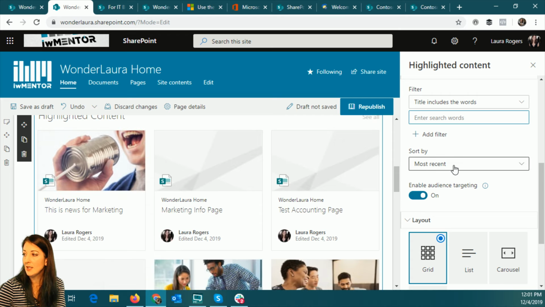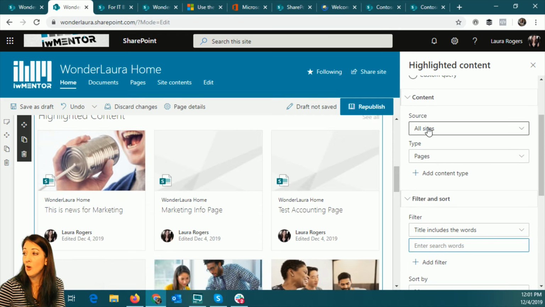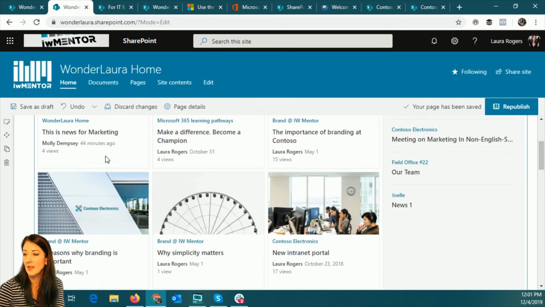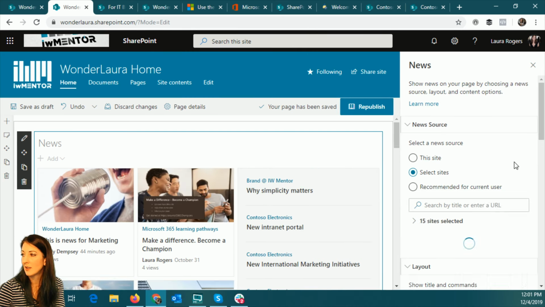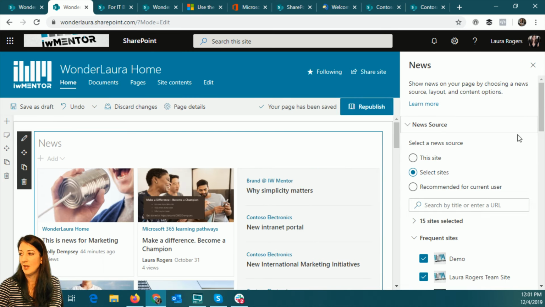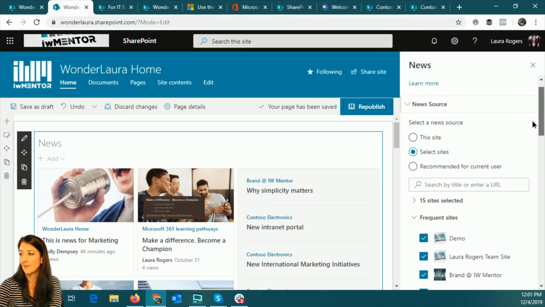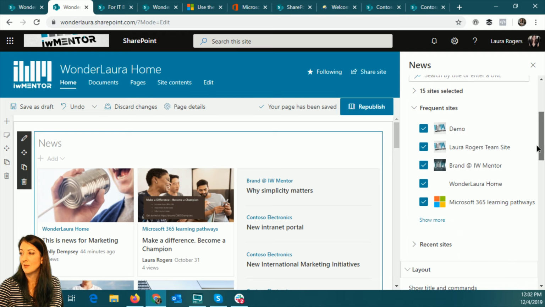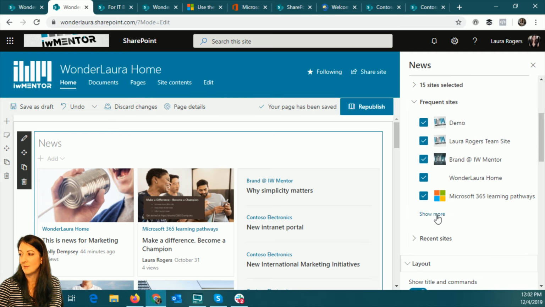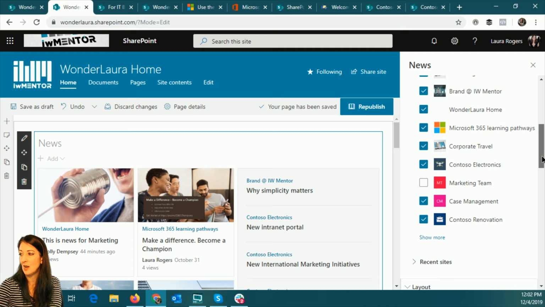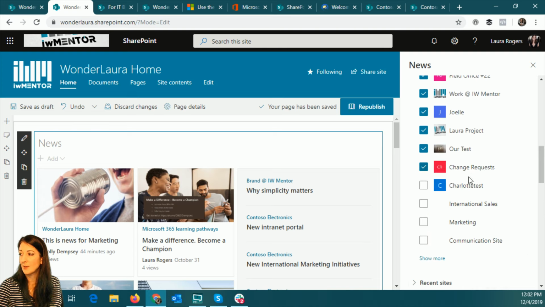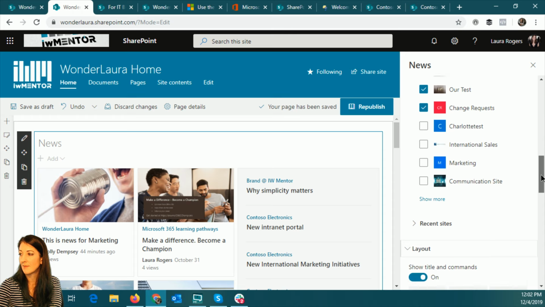So I'm enabling audience targeting. I'm doing all site pages for this highlighted content web part. And then the news web part, it's only select sites. News web part doesn't have an all sites option, which is interesting. So I've got just specific sites checked off here, which is maybe why Billy wasn't seeing certain things.